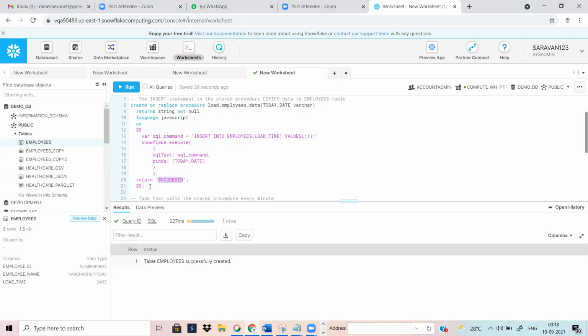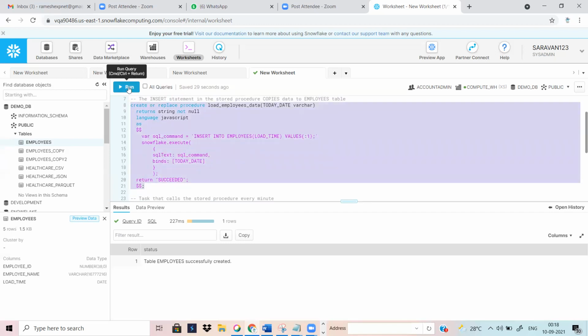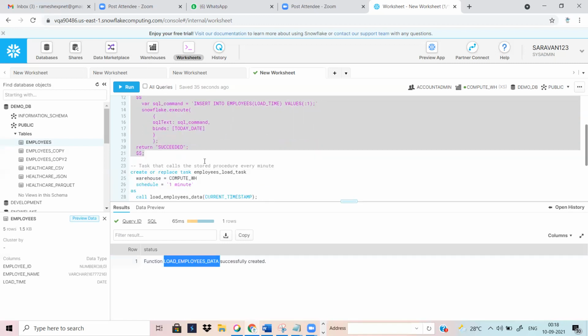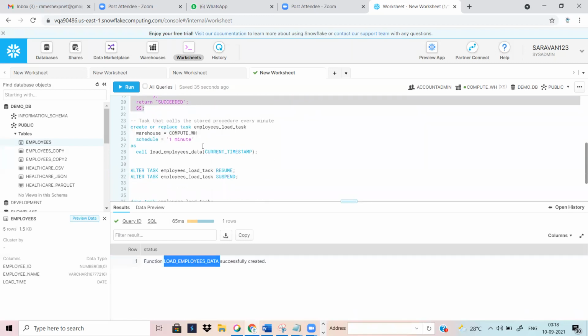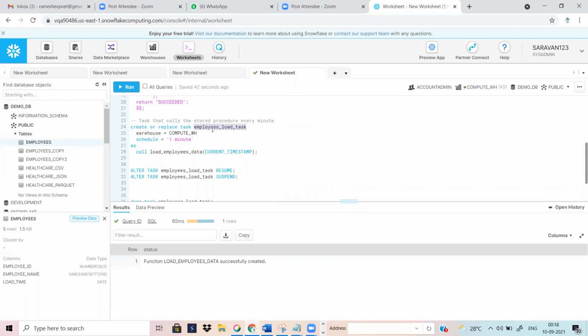So you can run the procedure right now. When we run this procedure, you will see how it works. The function was successfully created. The next step is creating the task, an employee load task, scheduled every 1 minute. How do you call the procedure? Using the call keyword and the procedure name.